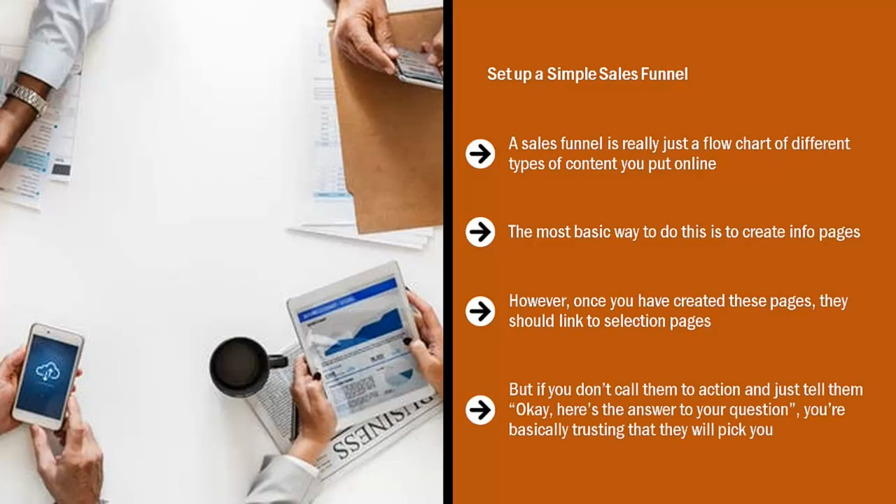But if you don't call them to action and just tell them, okay, here's the answer to your question, you're basically trusting that they will pick you. How can they pick you when you didn't even tell them, hey, I'm available. Here's what I have to offer. Here's why my service is so superior compared to others.